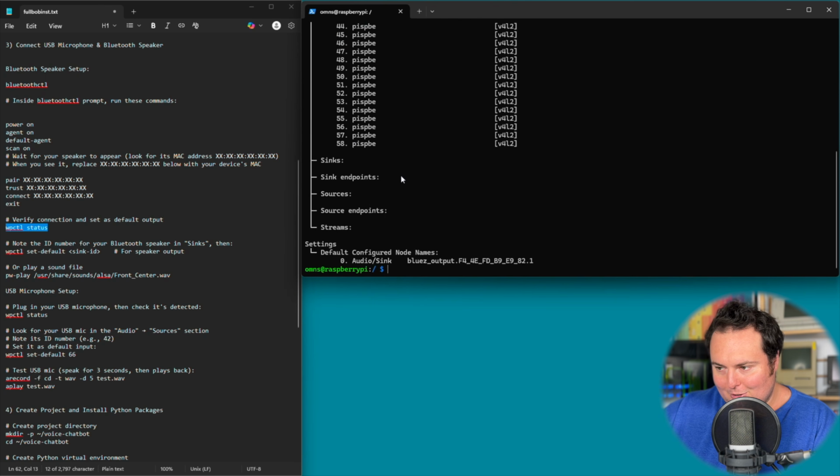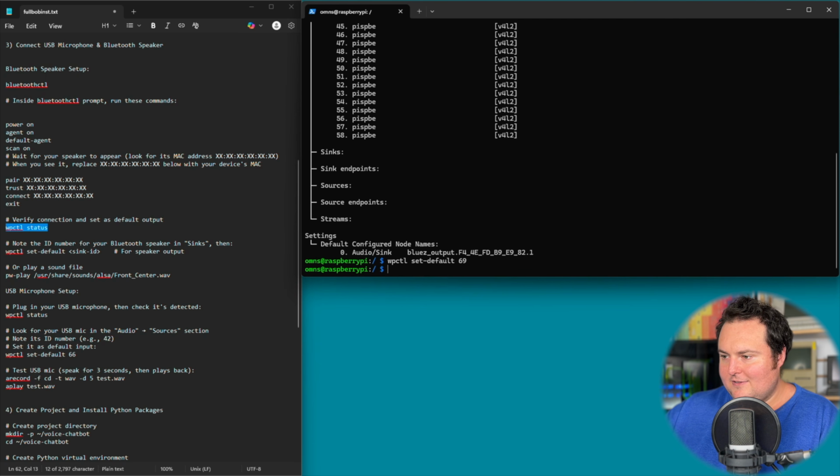Our next step following this is going to be to type wpctl set-default, and then just the number of the device that we noted there, which in our case was number 69. So we will type that and enter it in, and it will look like nothing has happened, but that is actually normal behavior, and it's quite all right.